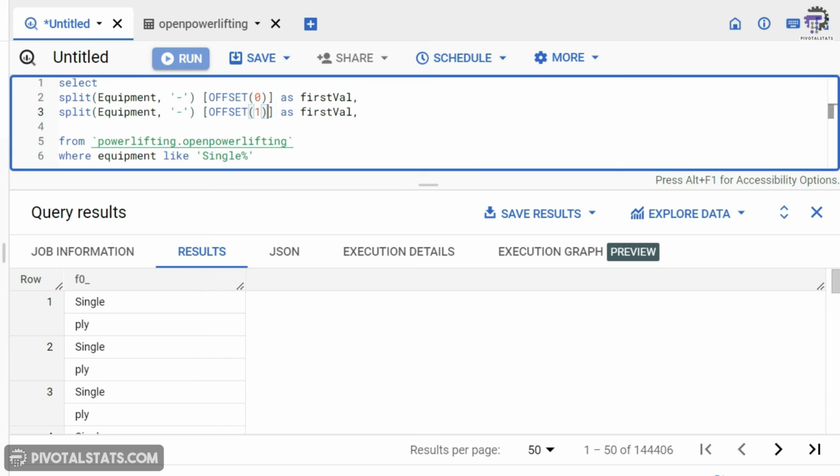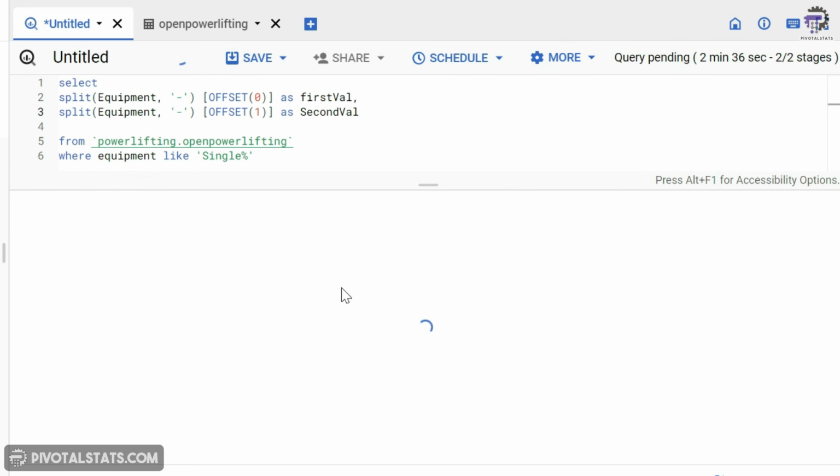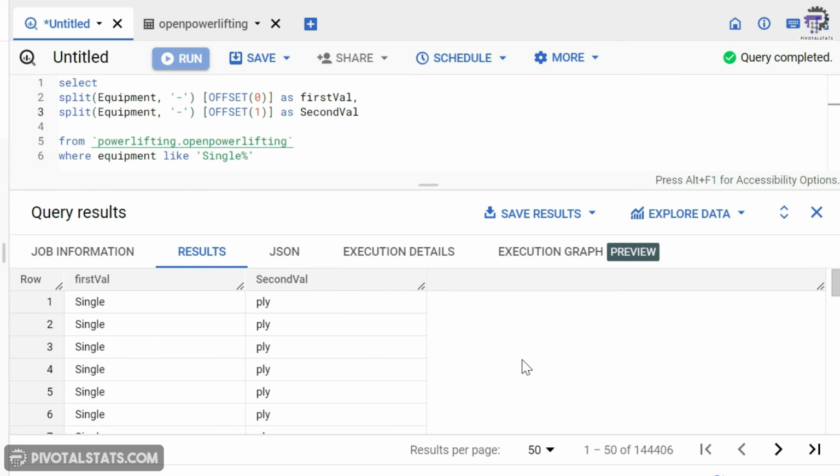In the second line, I'm going to say offset 1 because the value in the first position of this array is ply, and I want that in a different column. So I'm going to say second val. And that's it, I'm going to run this. If you see, it has converted my array into two columns now, first val and second val.